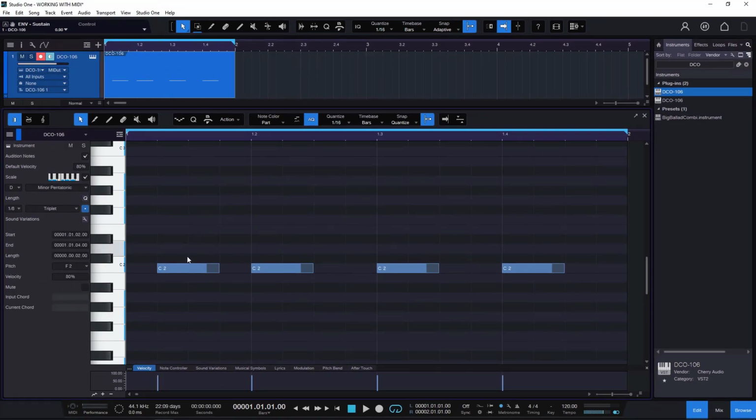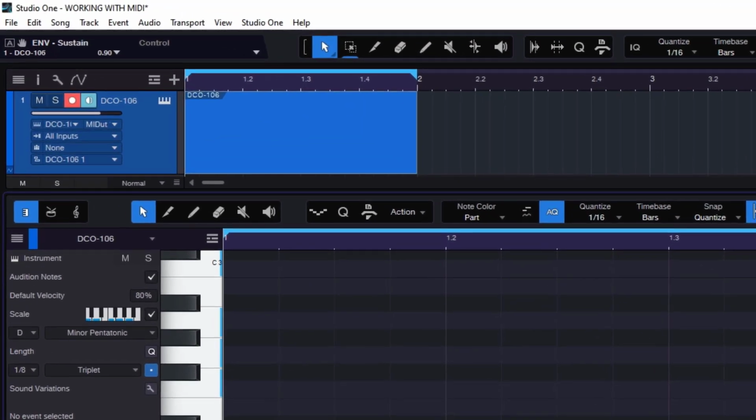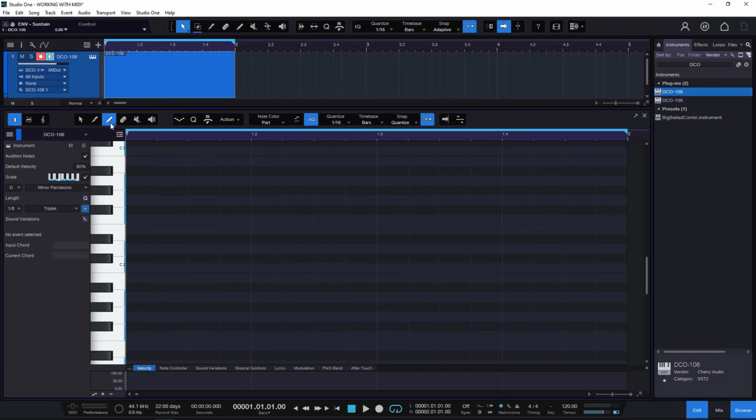So I'm going to remove all of this. You can select all and remove them with Delete. And I'm going to go to this tool. Now, this one is a little bit easier because sometimes double clicking sucks. So with this one, you can just go right here and add the notes with one click.